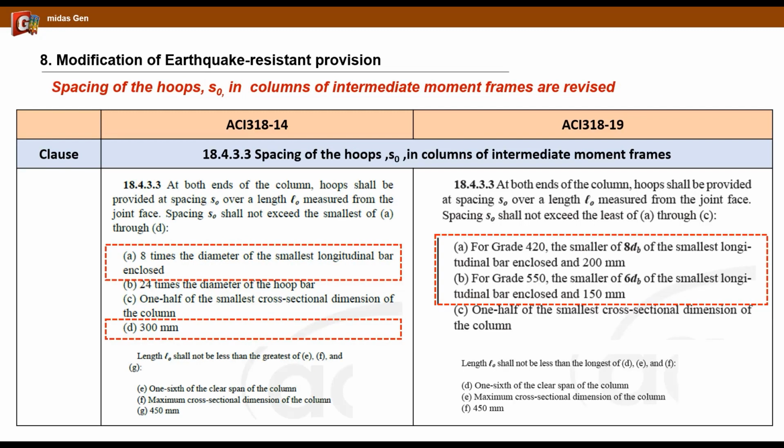In ACI 318-14, hoop spacing S0 over a length L0 in columns of intermediate moment frames shall not exceed the smallest of 4 cases. In ACI 318-19, according to the rebar grade, the limitation is different, and smaller spacing should be satisfied than in ACI 318-14.